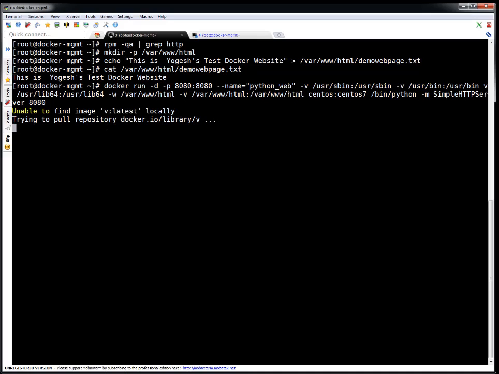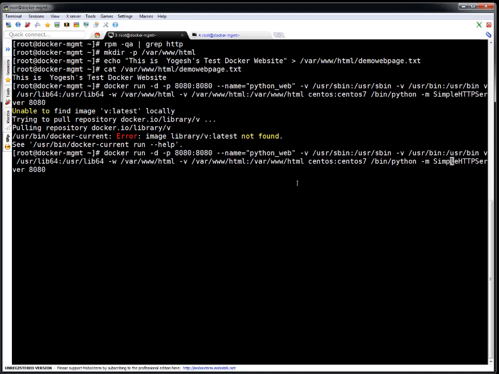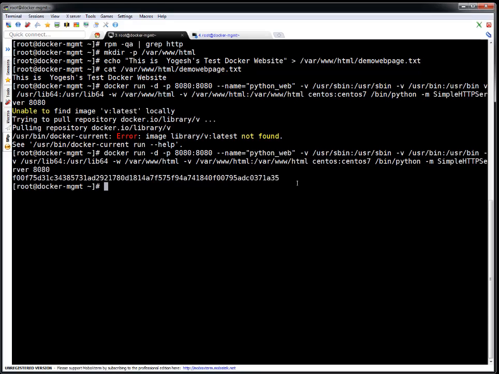Pressing enter. It is saying unable to find image latest. Okay, something is missing in my command. Let me quickly have a look. Okay, so I got an error here, friends. I have missed a minus, which is the reason the command is failing here. It's a good thing we are getting an error, so let's try.